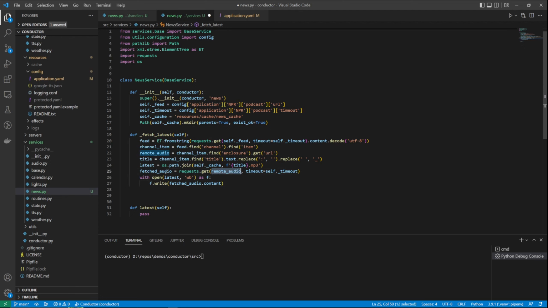So we've got our remote audio file. We've aliased that as a variable here for fetched audio, but we need to actually get the content from it, which is what this is going to do, and write that content to our local cache file, which is called latest. Okay, so then from that we can return latest, which is going to be the path to the file in the cache.